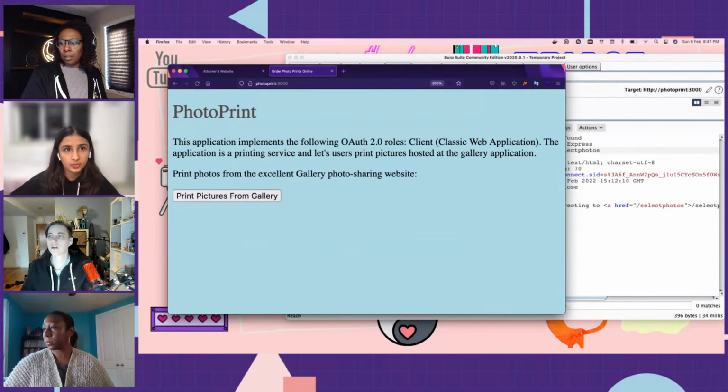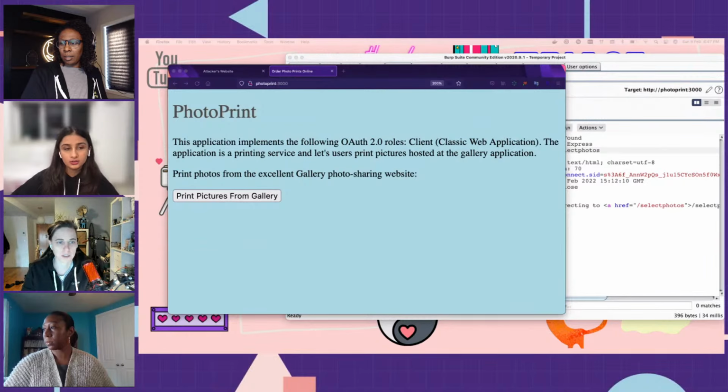And Farah, is this code on GitHub for your photo print app? Yeah, this is actually not my app, but it's a publicly available lab on GitHub. Cool. I'm going to give links at the end so you can see that. All right. Yeah. Thank you.